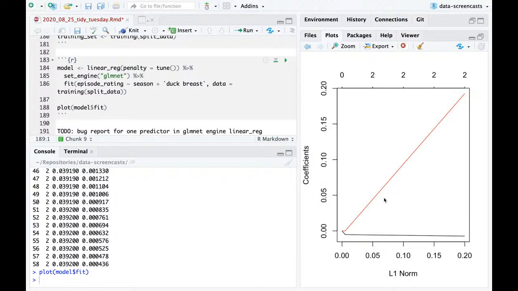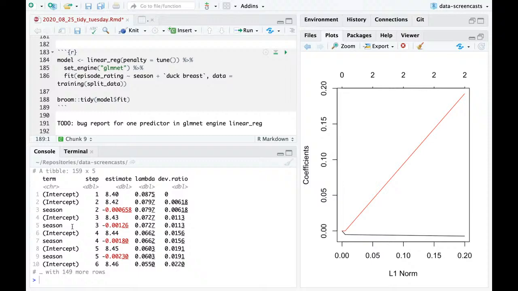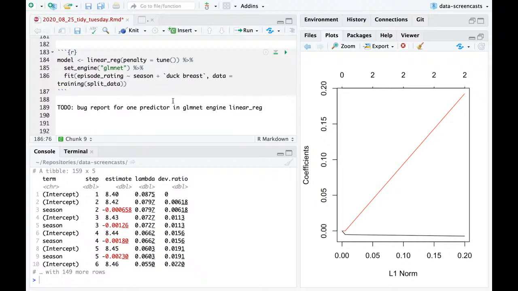And I say plot model fit, and this is not amazing. It says there are two terms, I think one of them is an intercept, this is a slope. I can also use broom's tidy on this, and this shows season pops up and intercept pops up. It's not terribly exciting. Duck Rest isn't popping up as anything in a predictive model.